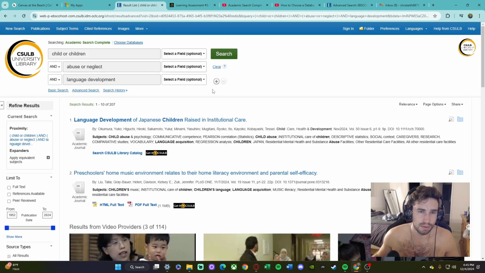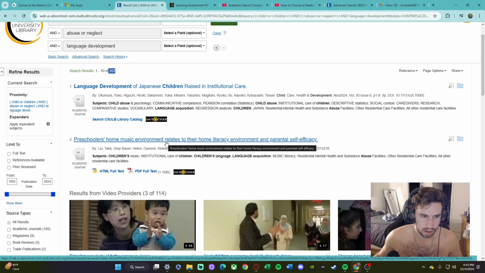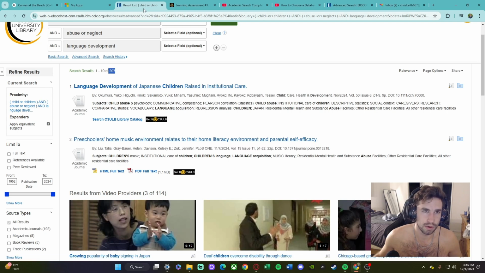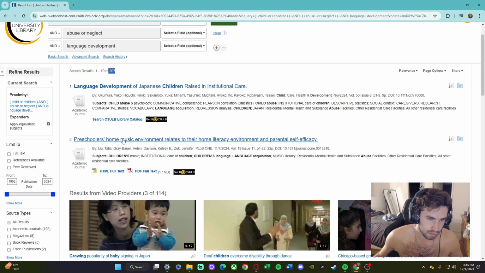Also, before we sift through all these, because there's 207, that's a pretty good amount, we can narrow that down a little bit more before we go searching through all of them. But already off the bat, this one kind of looks good to me. So what I'm going to go ahead and do is open this one in a new tab so we can take a look at that later.